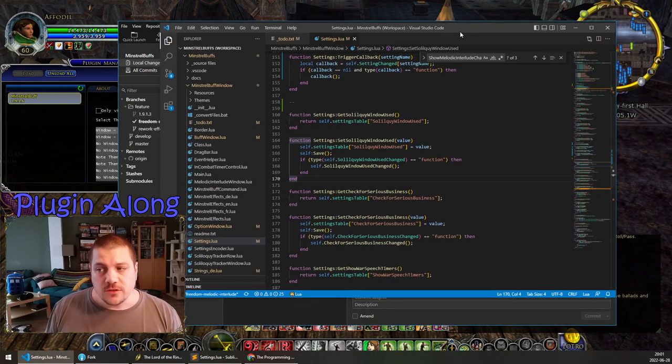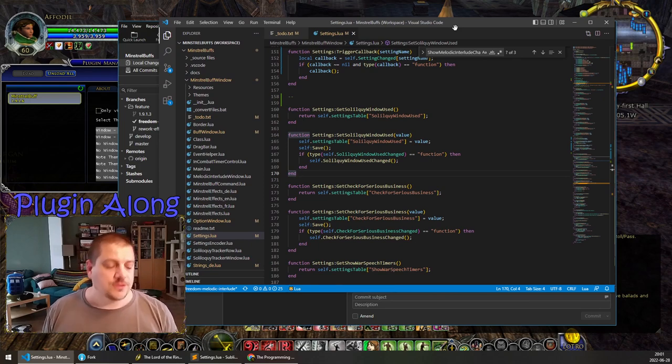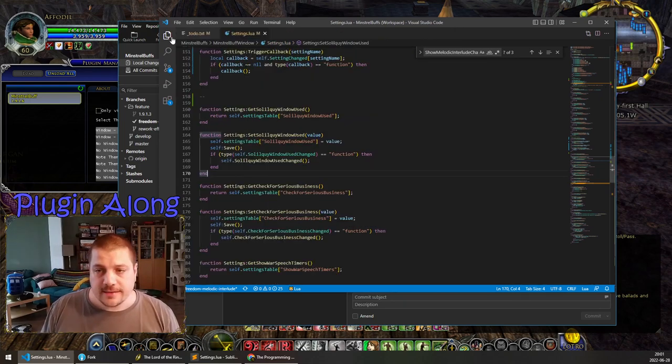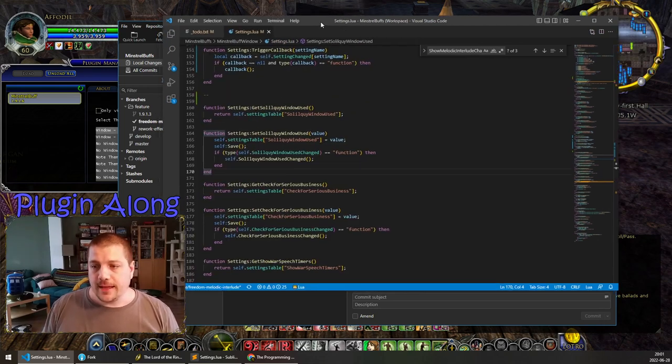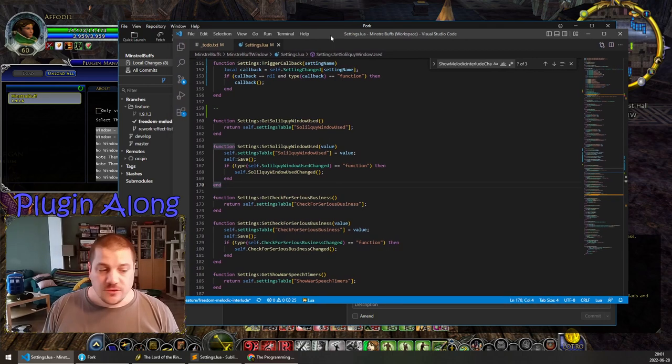So yes, that's Visual Studio Code. This is a free program you can download from Microsoft for personal use, and the extension is also free. And it's just nifty. So that's what I'm using, but you do not have to use Visual Studio Code. Any text editor will do.